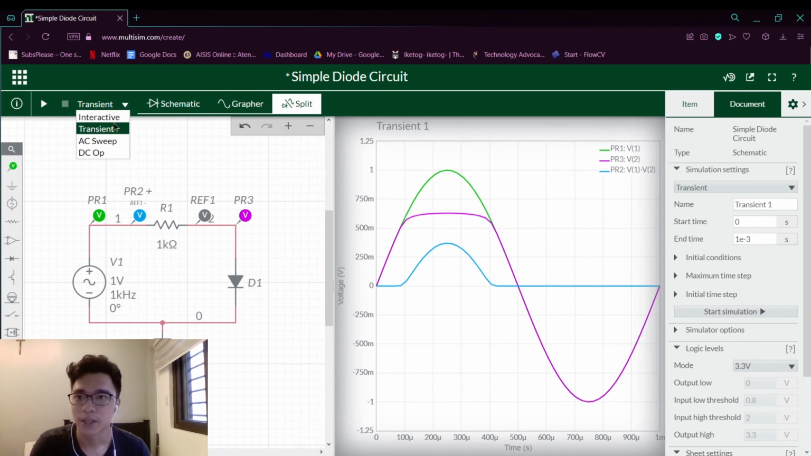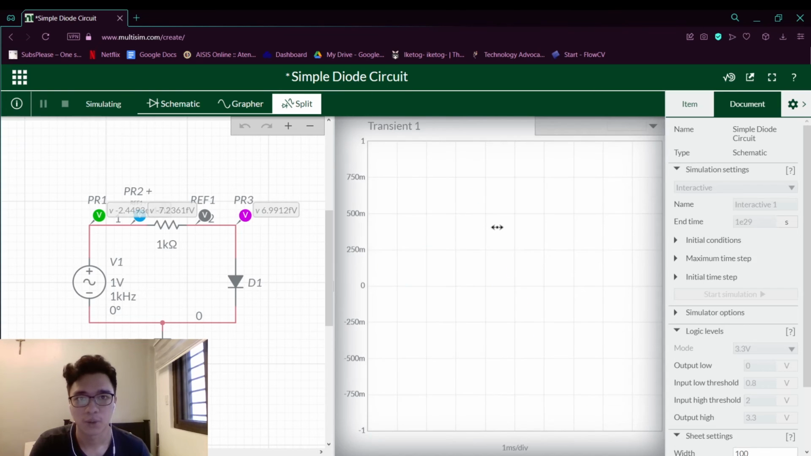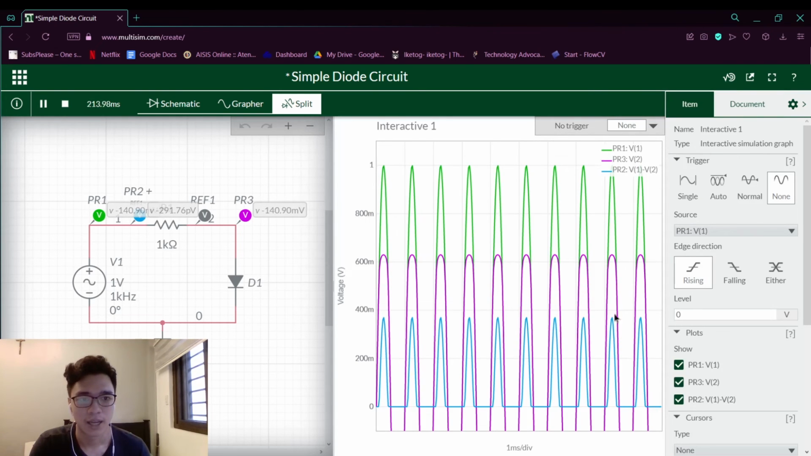And another way we can simulate this is by doing an interactive simulation. So if we run this, we'll be able to see that it's basically running a real-time simulation of what this circuit would be doing, given that it is a 1 volt AC power source with 1 kilohertz connected to a 1 kilo ohm resistor and a diode.